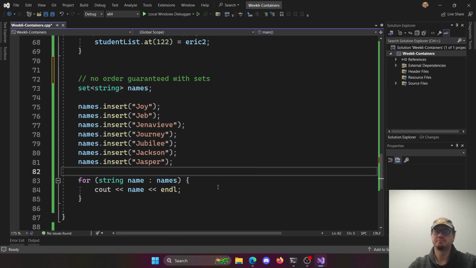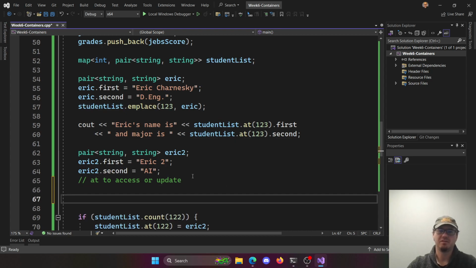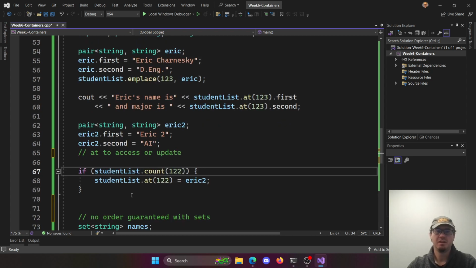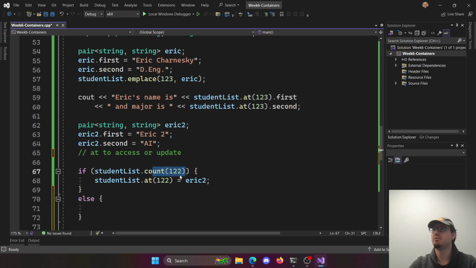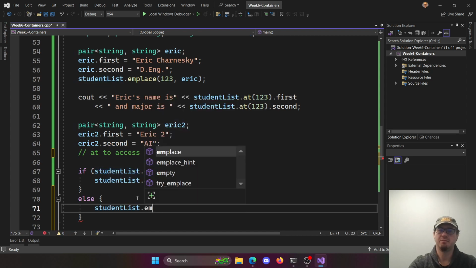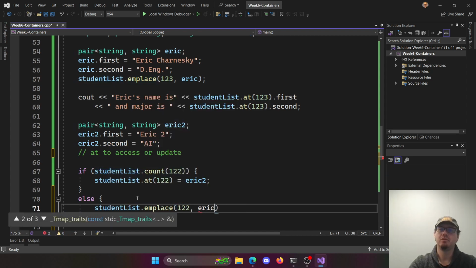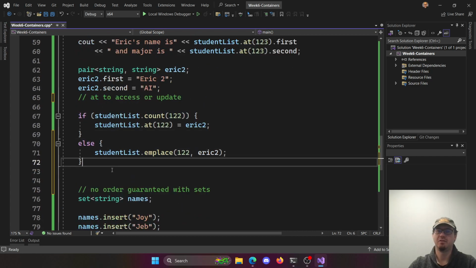Now, do you think we could loop over our student list map? Can we try that? Let's see. All right, here let's fix this up. So if the student at 122 is not there, let's emplace a new one. Student list.emplace 122 and error 2. So if it is there, we'll update. If it's not there, we'll add. It's a little helper here.